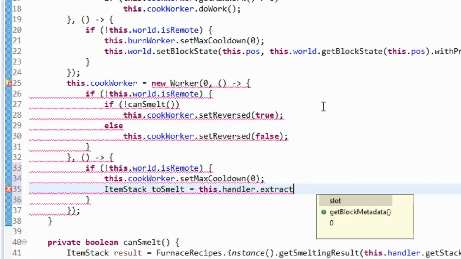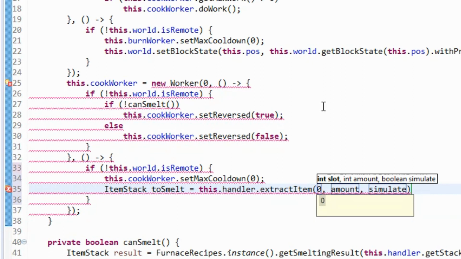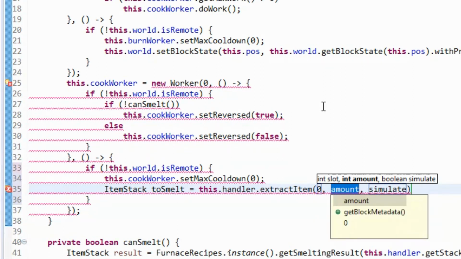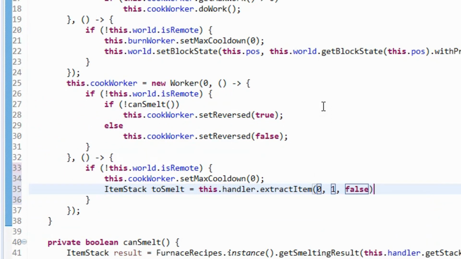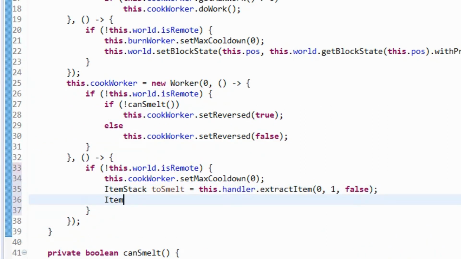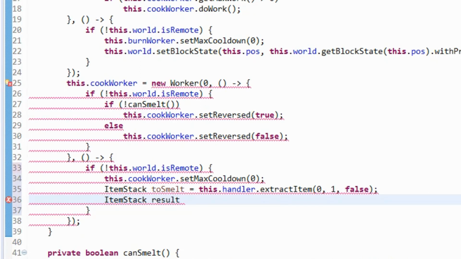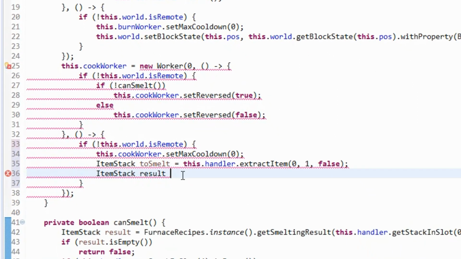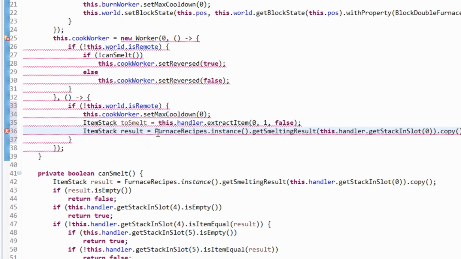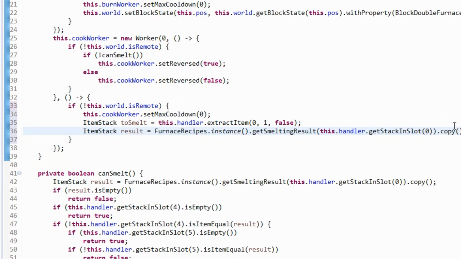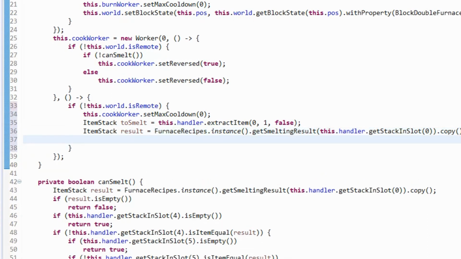So we're simply going to do extract item, and we're going to extract it from slot 0, I believe. That's the slot which contains the item we're going to smelt. We're going to take away 1. This is not a simulation, we're actually going to do it. Then we're going to have an item stack result, and we can just copy and paste this bit here. It's simply the item that we're going to get added. We make sure to copy the item so it doesn't change the actual furnace recipe item, because I have known that before to start duplicating items, and that's something we do not want.